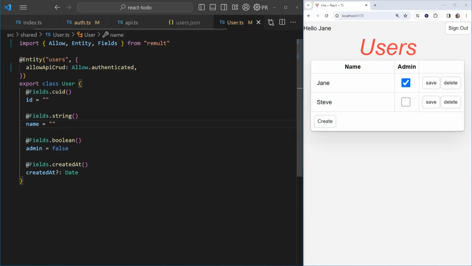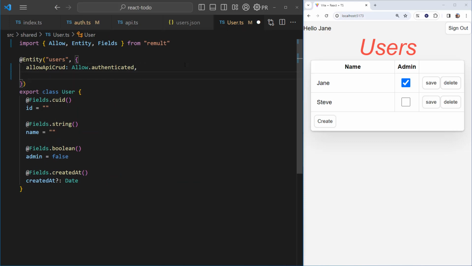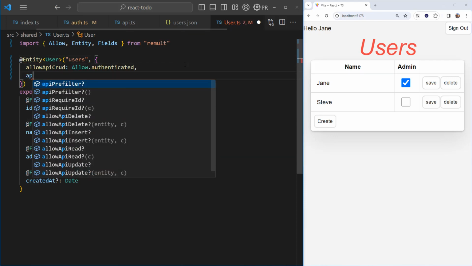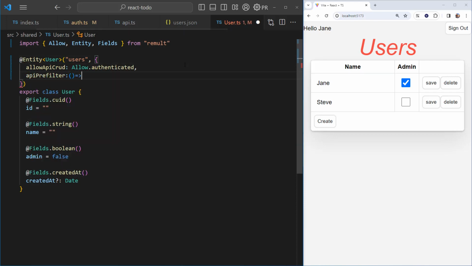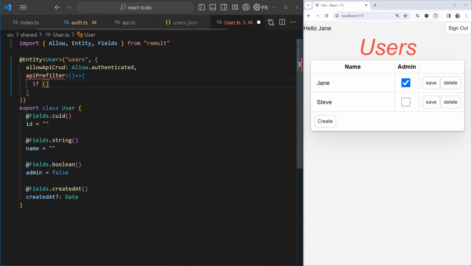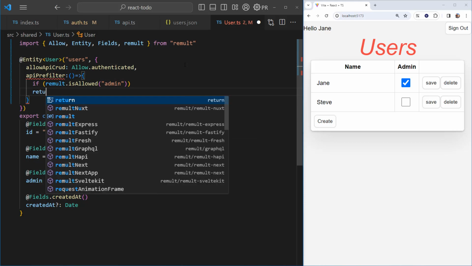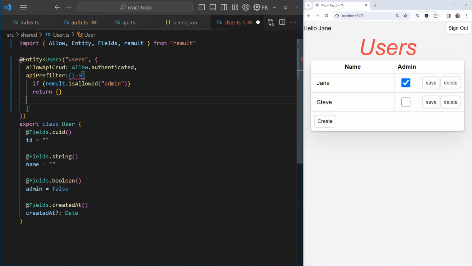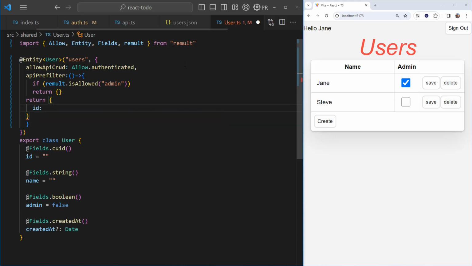We can head over to our user entity and say over here that it's a user decorator, and we're going to use the API pre-filter to say if remult is allowed admin, then return an empty filter. Otherwise, return a filter that says that the ID is remult user ID.